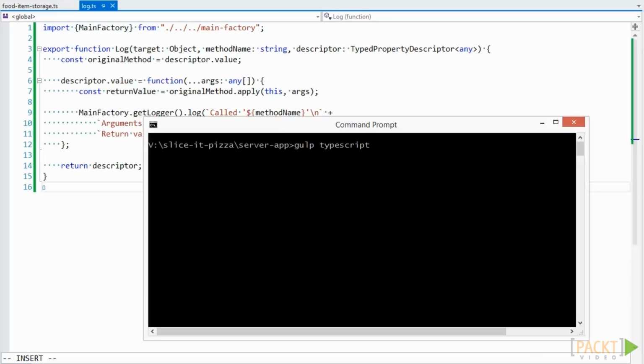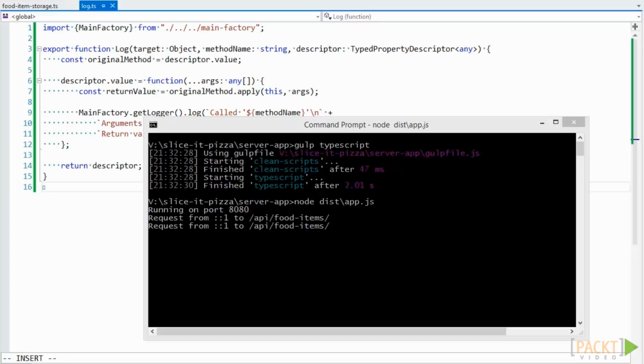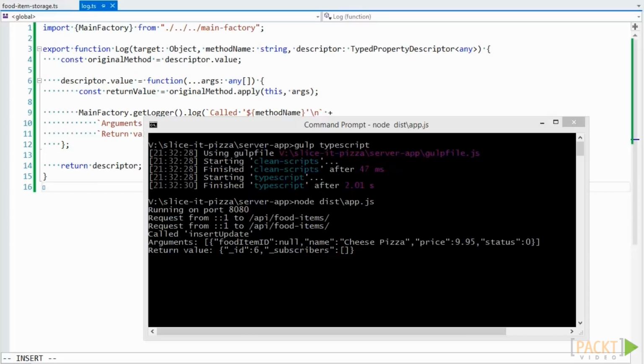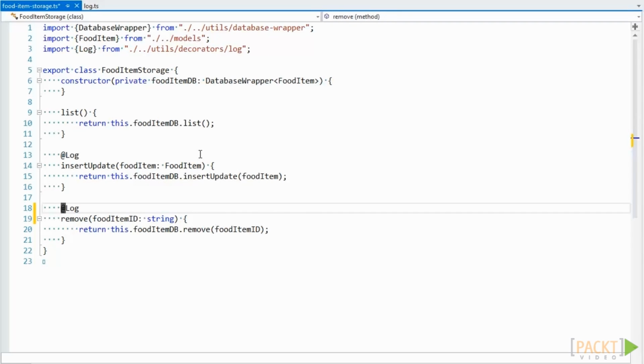So now let's build the server app and run it. Now when we add a food item in our web app, it logs that insert update was called with these arguments and had this return value. We can now easily use our log decorator wherever we want to log when a method is called.